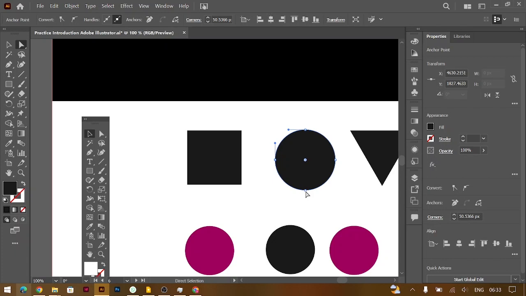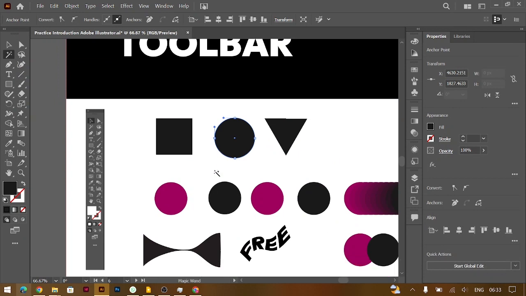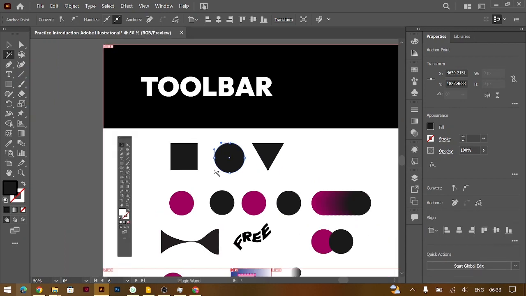So you can edit it using the direct selection tool, and that's a very important tool when you are working in details. Now, the next one is the magic wand tool. The magic wand tool is used to highlight or select specific objects having the same properties, color properties instead. You can select them at once by going to the magic wand tool and clicking on the object that you want to select that has the same color properties.